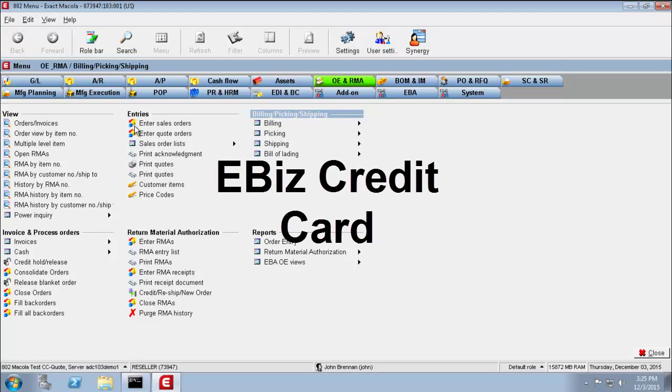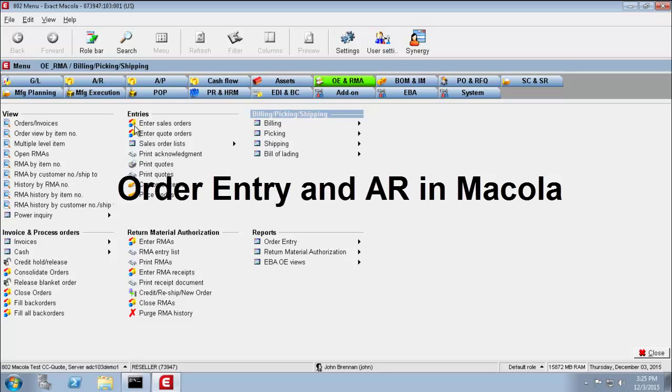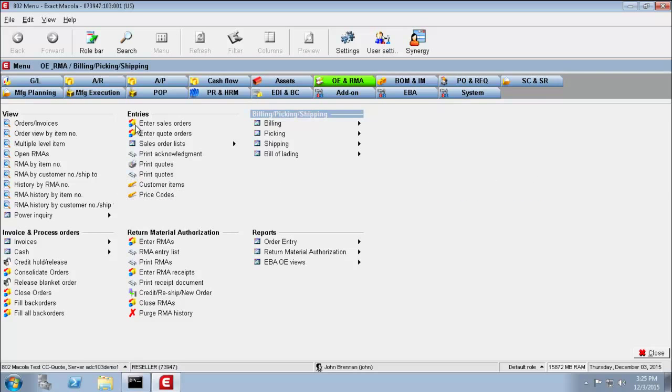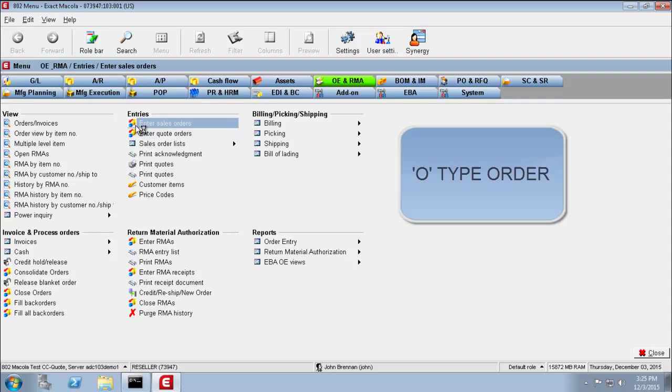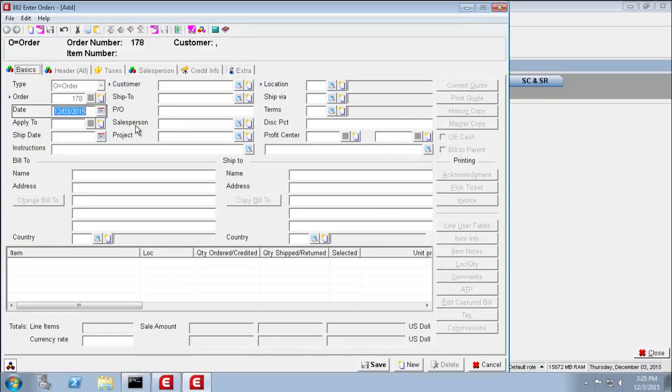Today we're going to be discussing the functionality of the EBiz credit card application order entry process, where we're able to process credit card transactions from within the Macola application, not needing to leave. First thing we're going to do is create an order. We're going to start with the concept of an OType order, which is the standard order that we would normally process. When we process an OType order, we have the ability to do a pre-authorization.